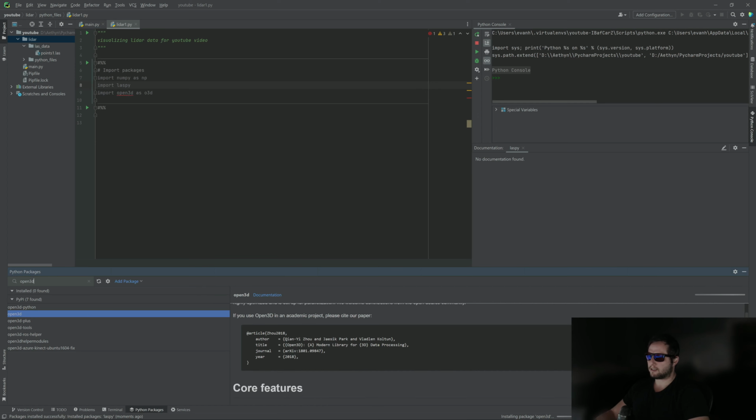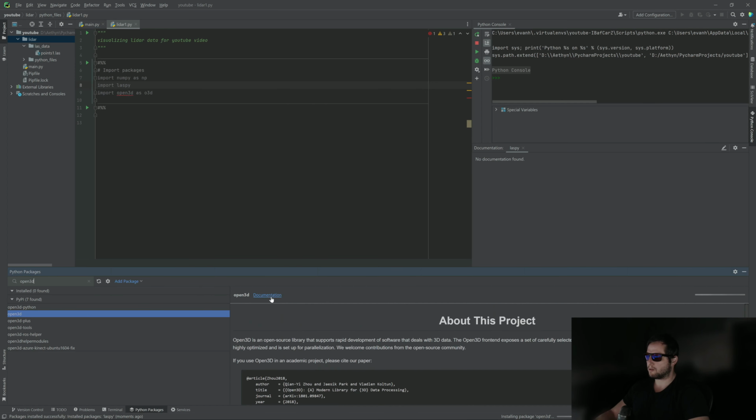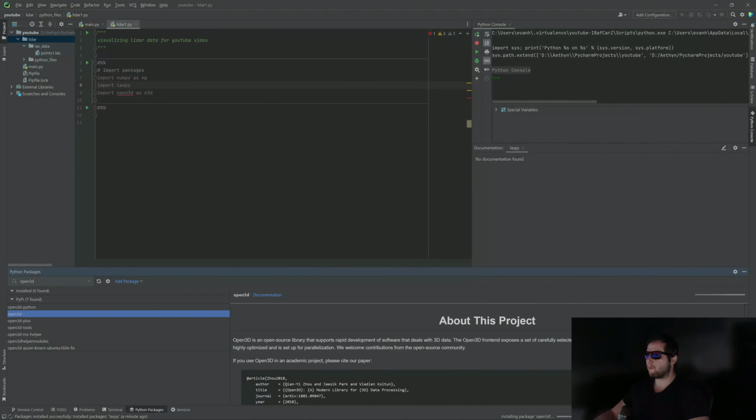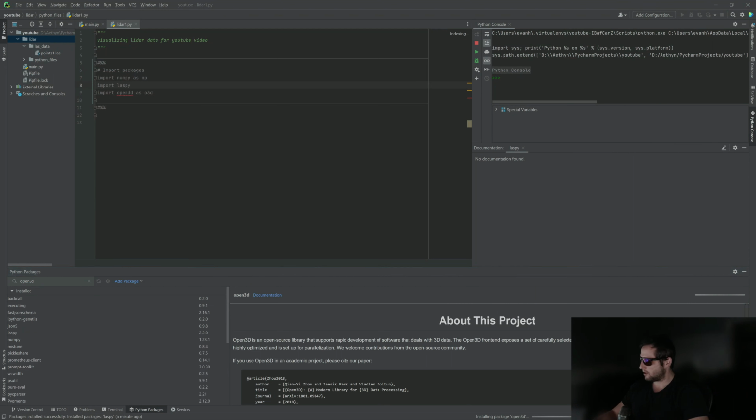And I like how this has documentation down here as well. It's pretty cool. And if you click this, it opens the link to the docs, which I think is pretty cool as well. So that's installing. So then I have comments already set aside for these.